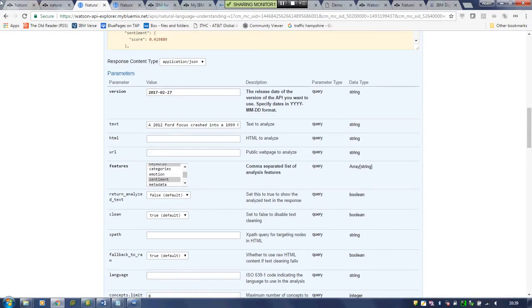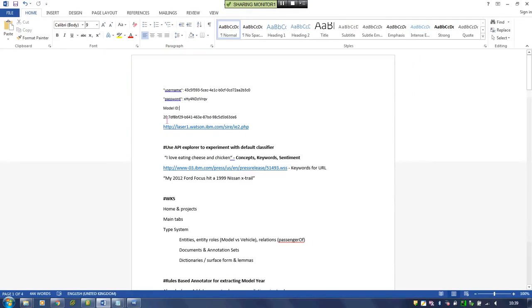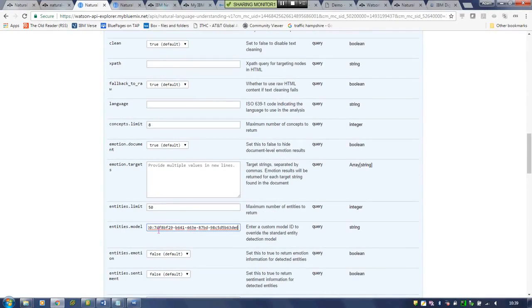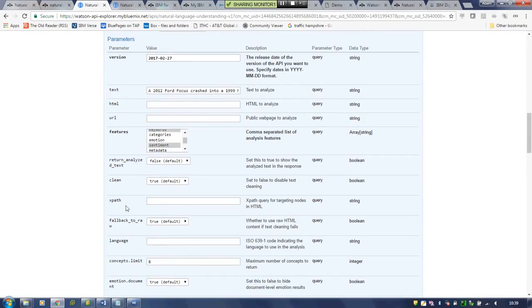You can see I still have the text here, which is about my 2012 Ford Focus having a crash. What I need to test this out is the model ID, which I previously got back when I deployed that annotator. So I'm going to take a copy of that, and there should be a field in here where I can paste in that model ID.